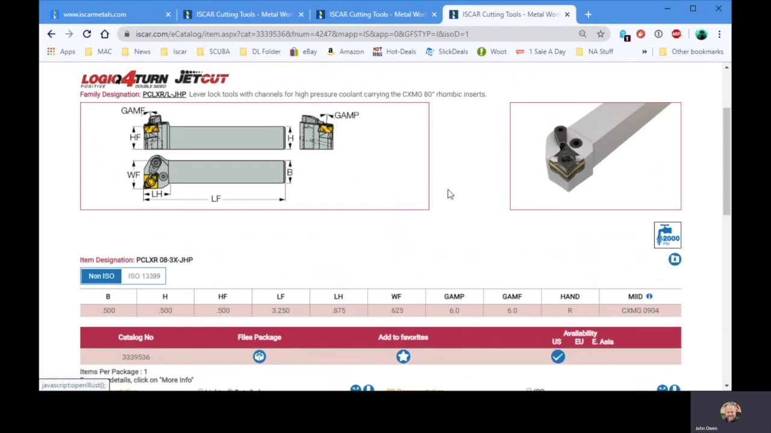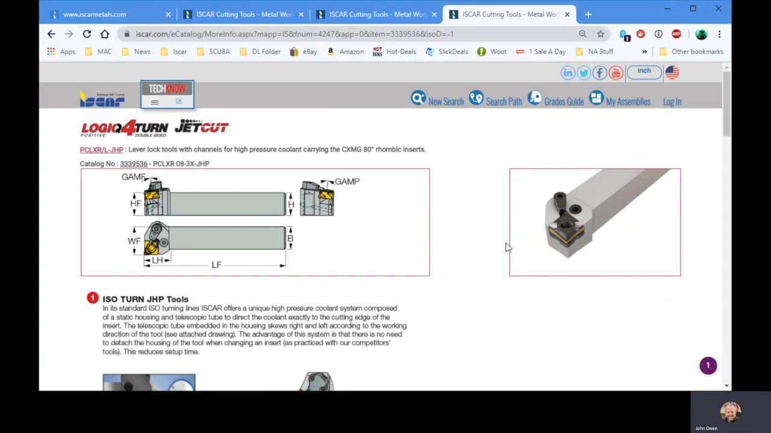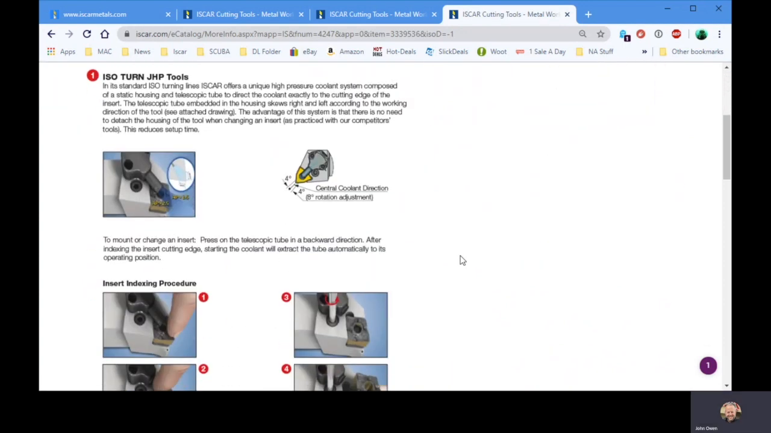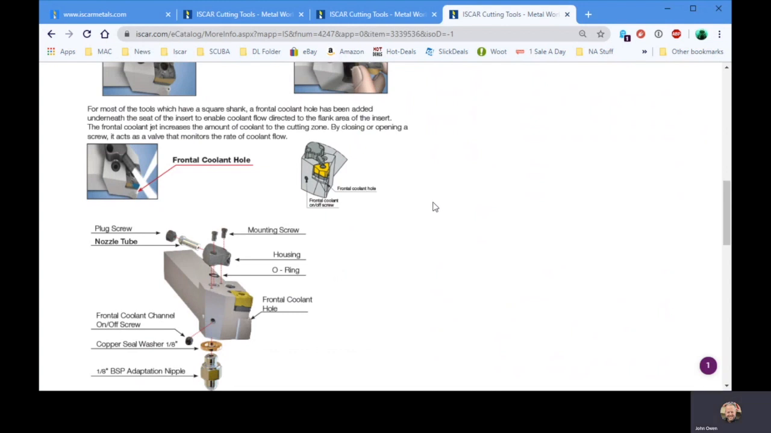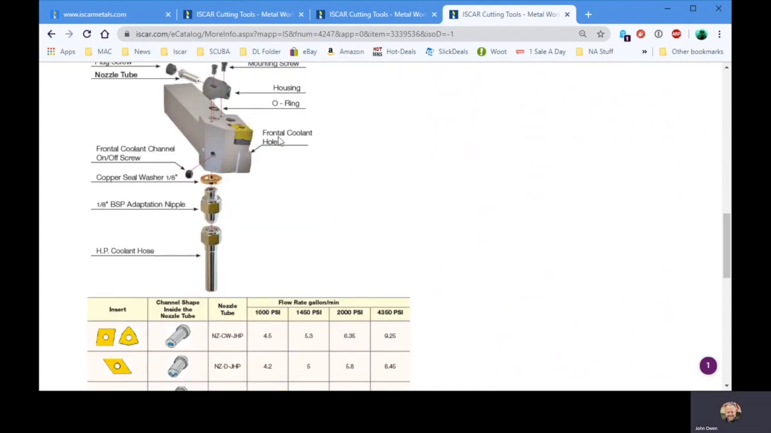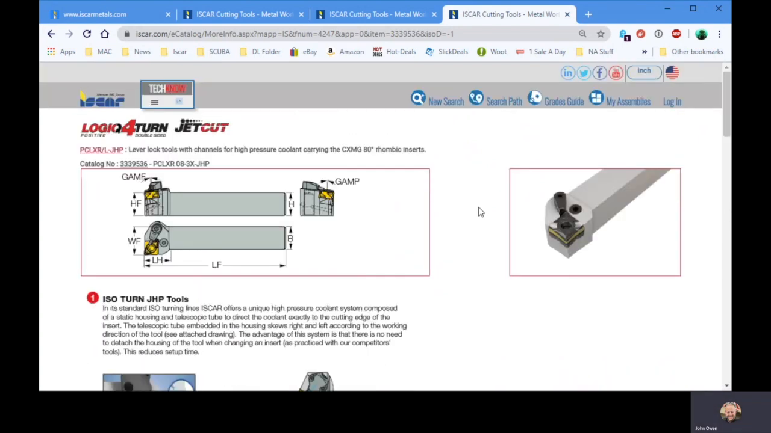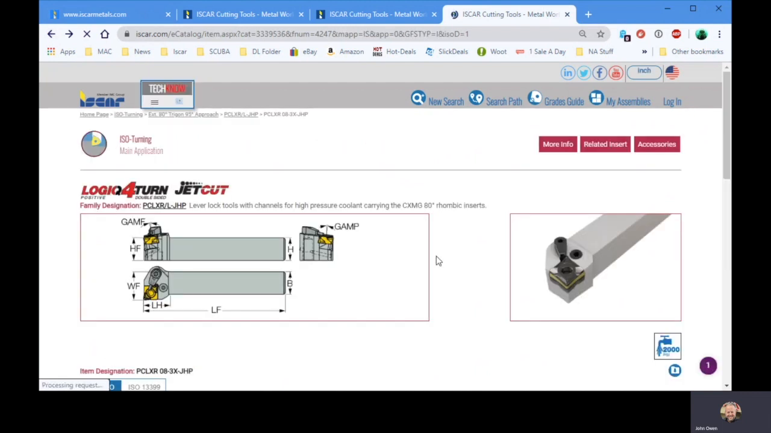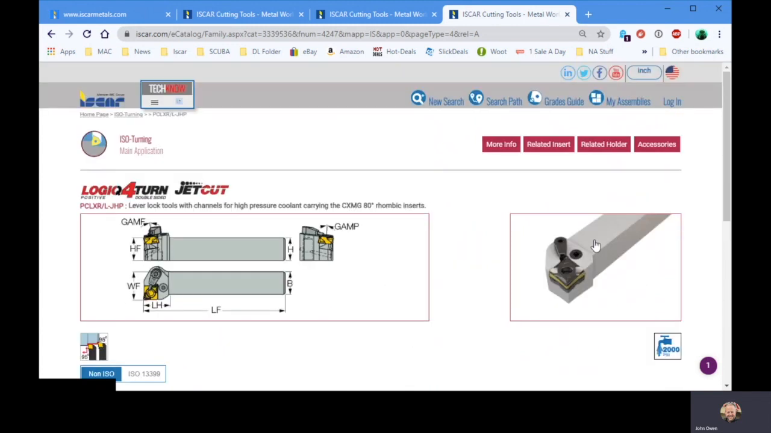There you go. So now up here you can go into more info and it will have more information on the tool holder itself, setting it up, showing the frontal coolant holes, showing the breakdown of the tool holder there. Lots of information there. Scroll back up. Now from here we'll go to accessories real quick. So it does show some of the high pressure coolant lines here that you can get for it.